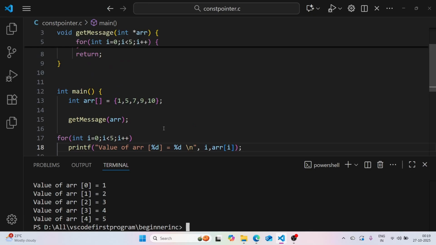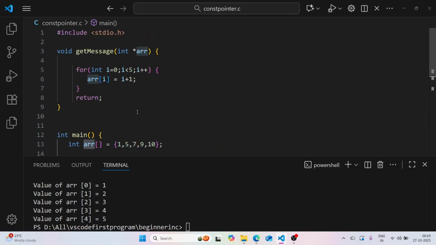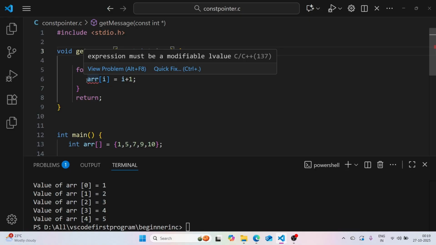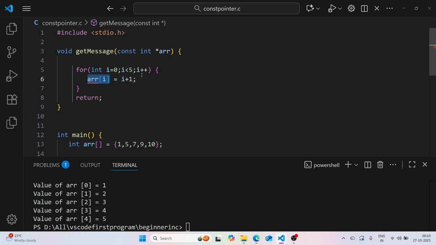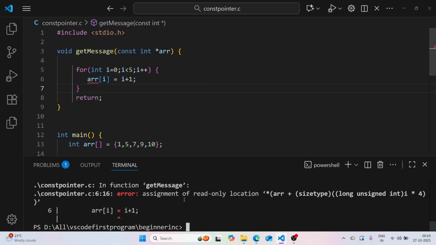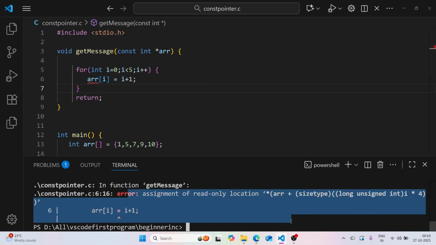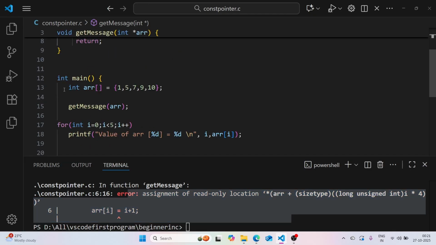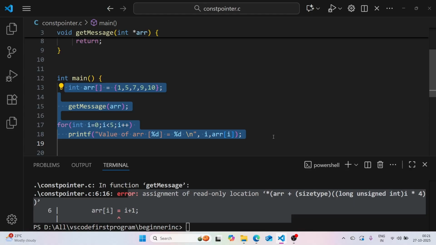So if I don't want this value of the array to be modified in any way, and I am passing this array, which is not a constant, to a constant pointer, what happens? We cannot modify the value of arr[i]. Okay. So there, when I compile it, I'll get the same error. It's a read-only location. Okay. So let's take another scenario.